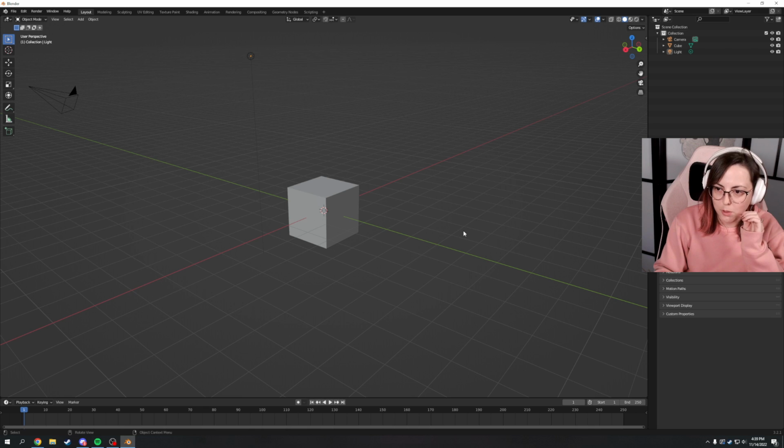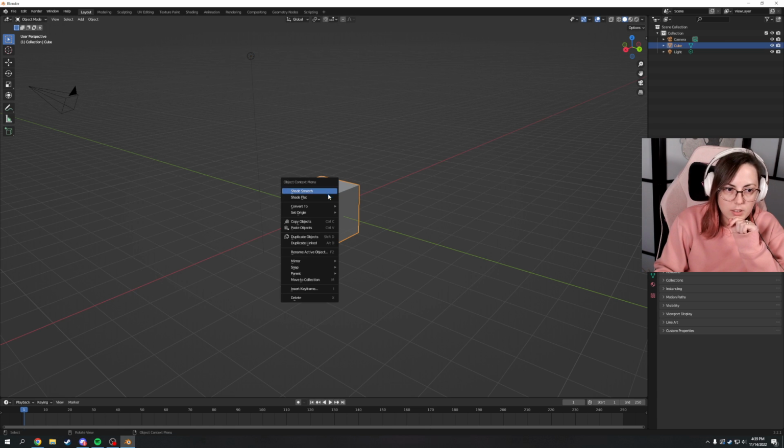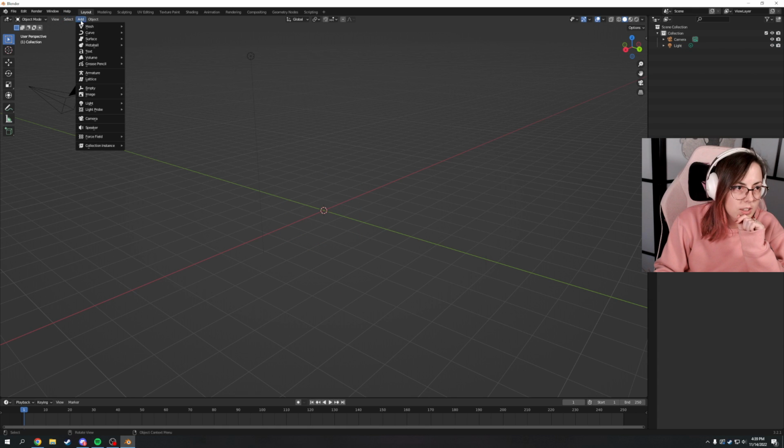Left click select. To add objects, head over to the Add menu up above and select the object from the list. If we want to add the cube back, we can find it under the Mesh sub-menu. You can also use the shortcut Shift A to bring up the Add menu.